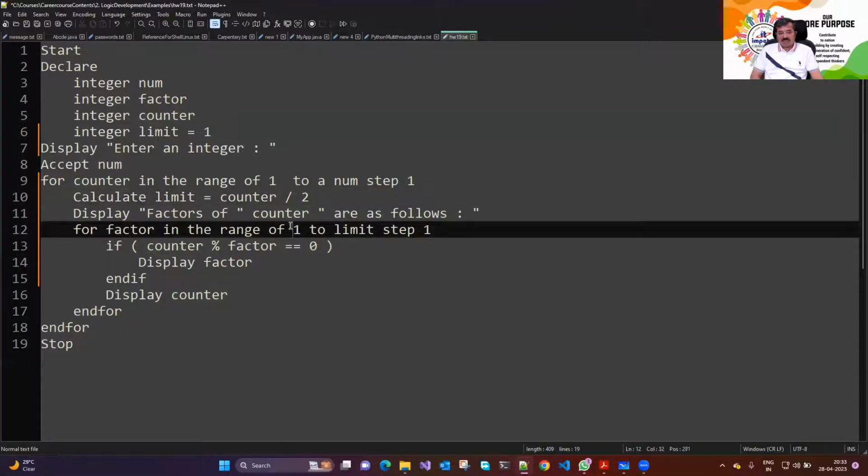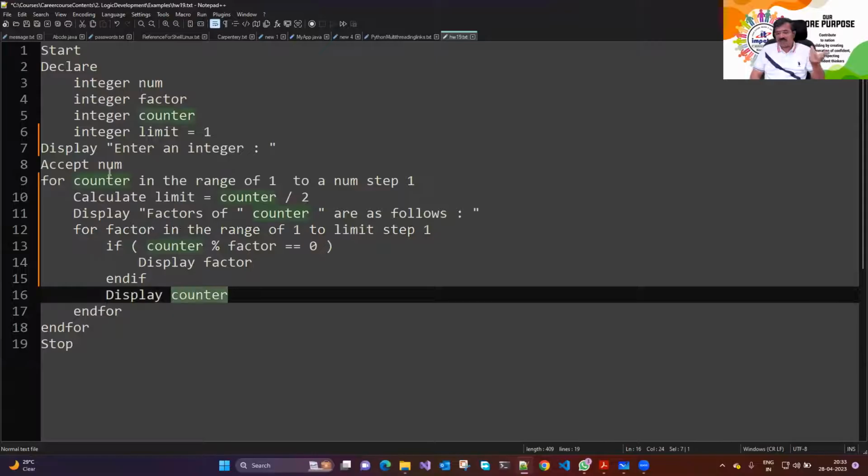So factor in the range of 1 to 0, step 1. Now if the first value is larger than the second, you cannot use a positive step. So this for loop will be false for the first time. Because with a positive step, the start has to be smaller than stop, since from the smaller value we go on incrementing to the larger value. So this condition is false and we print counter value, which is 1. The factor of 1 is 1, that has now been printed.